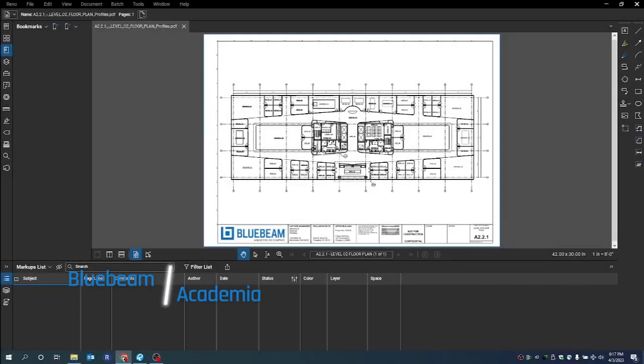Hello everyone, this will be our first lecture with Bluebeam Revu. In this overview, we'll discuss what is Bluebeam Revu, the benefits, its user interface, and we'll explore that user interface plus profiles. Now, what is Bluebeam Revu?